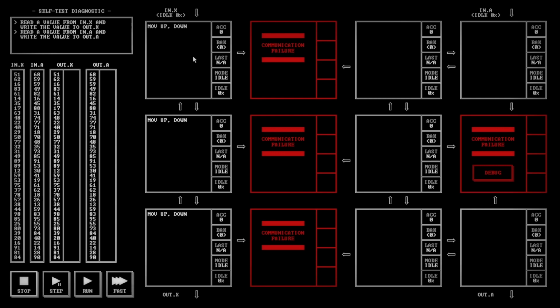All right, so this is the goal: read a value from in.x and write it to out.x, and read a value from in.a and write the value to out.a. This is in.x, this is out.x, this is in.a and out.a, and all we want to do is read a value from in.x and get it to out.x. Obviously this is the first level. Isn't this already done?